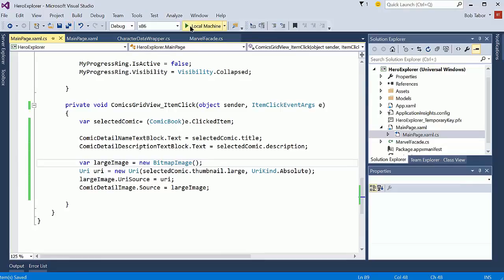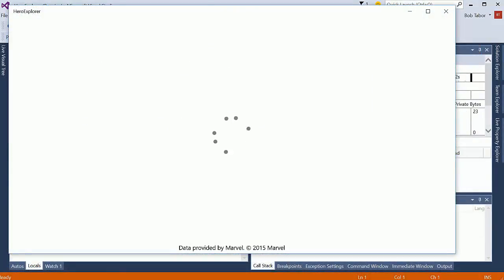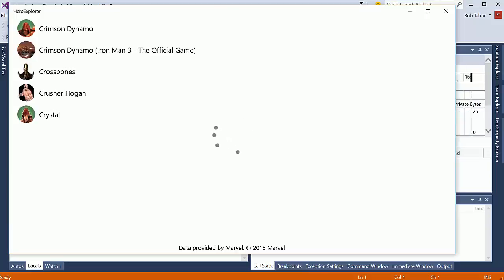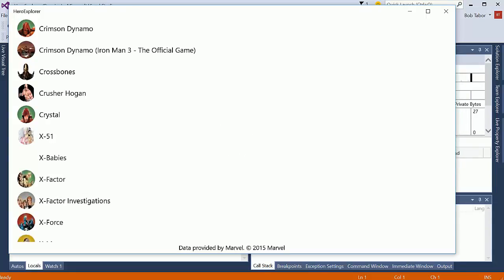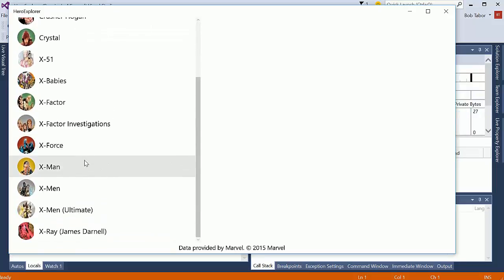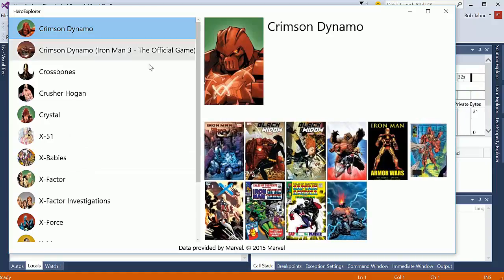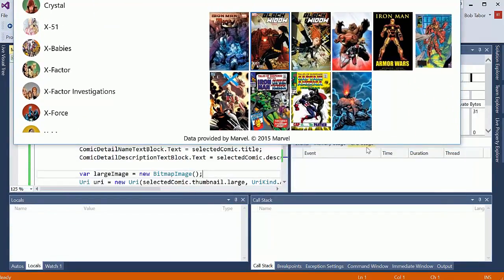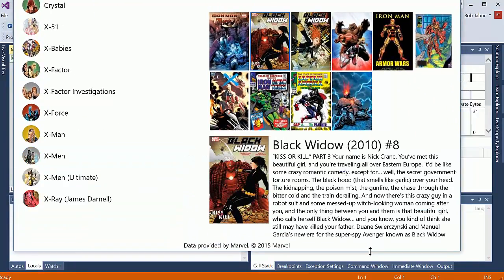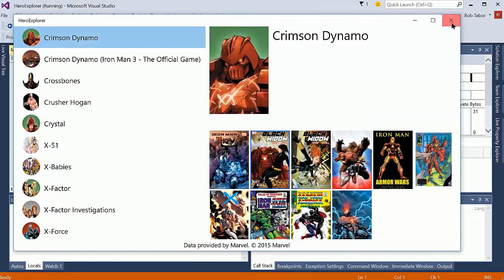Let's run it, see if it works. Okay, and eventually we got it to completely fill in. Awesome. We'll select Crimson Dynamo. Great. And I'm going to select one of the items, like that comic. Now, okay, you can see that we do see the details, but I have to scroll. I have to basically resize the window so I can get to it. There's no scroll viewer. So let's change that.